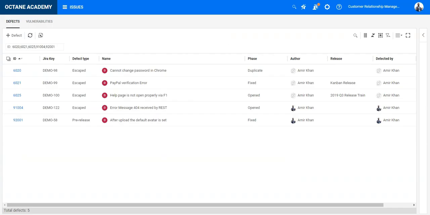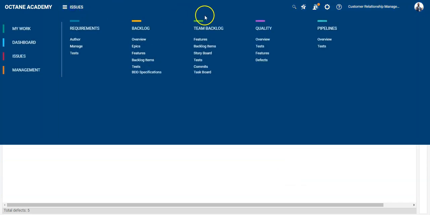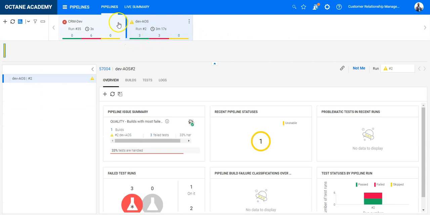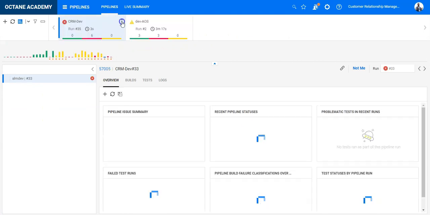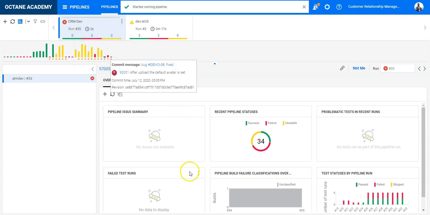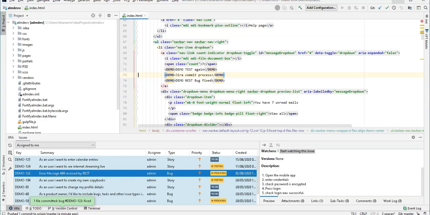Let's see. I will go now to the pipelines and hit quickly a CI run. So let's hit it directly from here. There will be some test cases which will be executed, but let's see what's happening on the testing environment. So now the CI will trigger and collect all the code commits which were in the source code repository and put them together and build the new application.